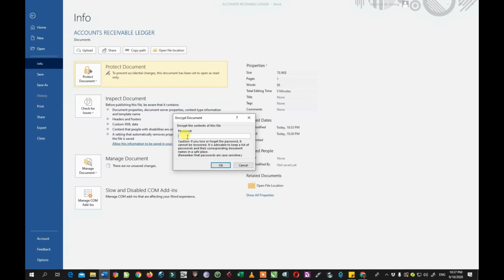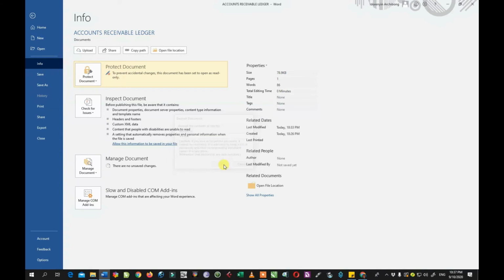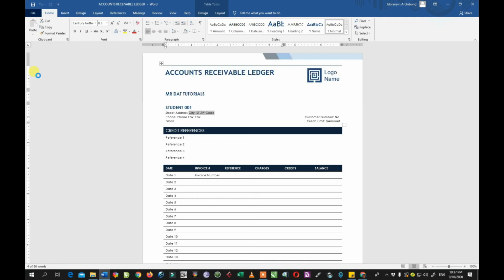So in this case, I'll simply type 1 2 3 4 5. I'll click OK, and then it will ask me to re-enter my password just to be sure. 1 2 3 4 5. That's password. It's okay. When you do something like this, you have to save so that it can take effect. If you do not save, it will not take effect. So I'll save, then I'll close.